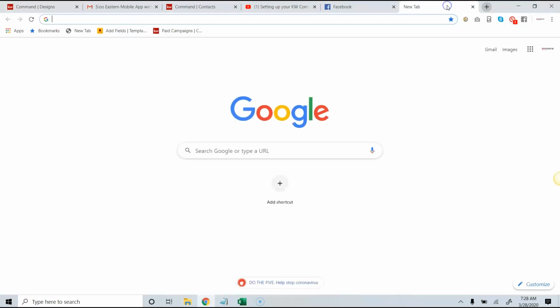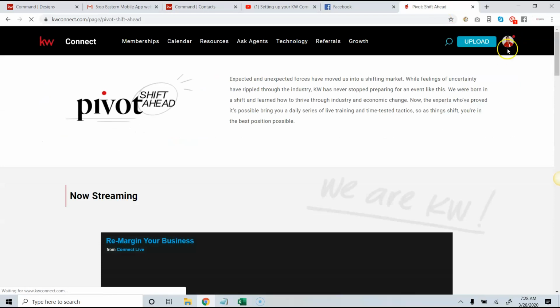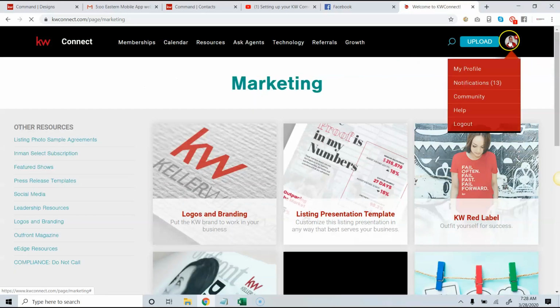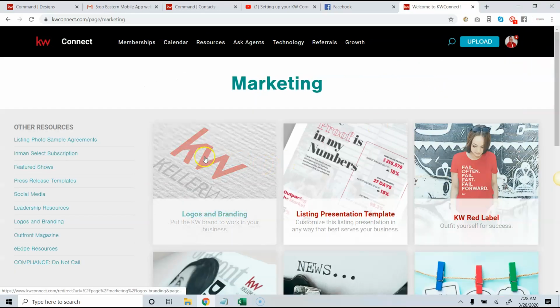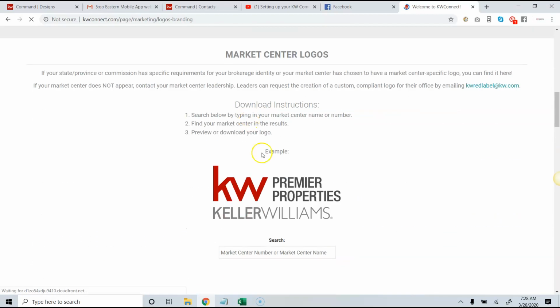So in order to get your files, if you come to kwconnect.com, you want to make sure that you're signed in the top right-hand corner, because if you hover over resources and you don't see marketing, it's probably because you're not signed in on the right-hand side. You can click on logos and branding, and you can scroll right down here and enter in your market center name or number and download the logos.